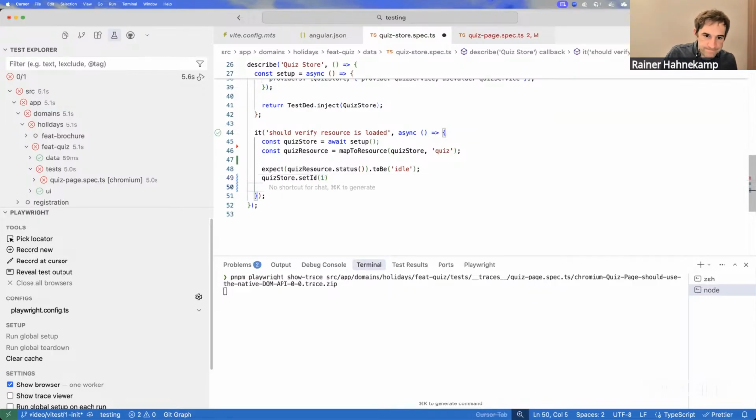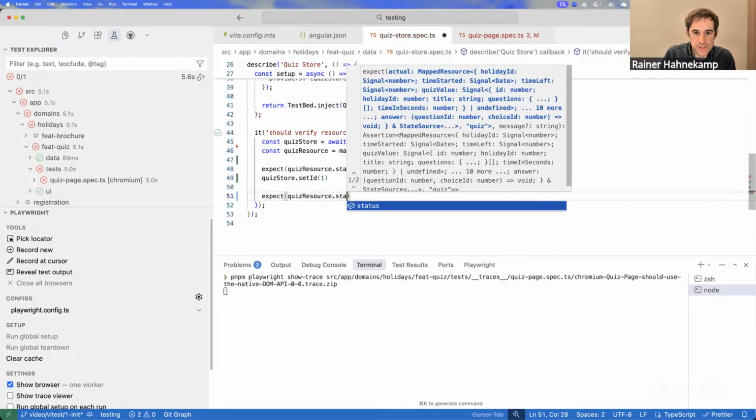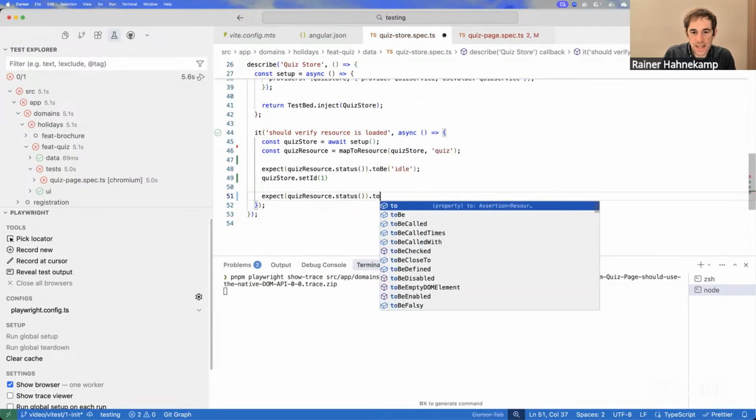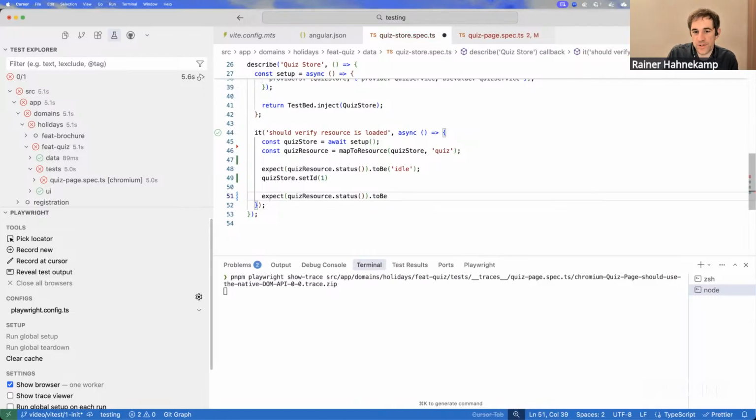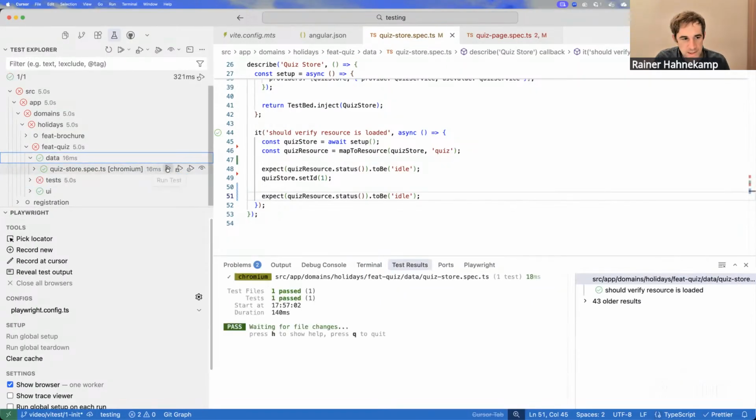And now, I could say expect quiz resource status. It should not be idle anymore. So I can say here idle, and I would hope that this test is now going to fail. Because if I set the ID, the resource should immediately go into a loading status, because it's just starting to load something. So I'm going to execute my test here.